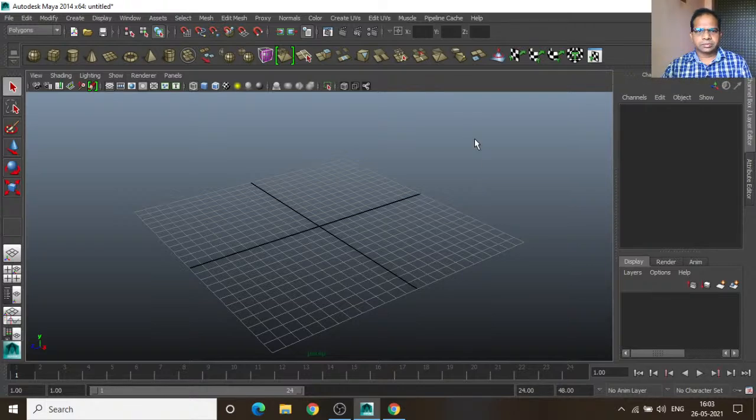Okay, now what is 3D software? What is the difference between 2D and 3D? 2D is nothing but a drawing, a painting, which has two axes, two dimensions, that is x and y. So that is called 2D. Whatever we are drawing and doing is only in two axes.